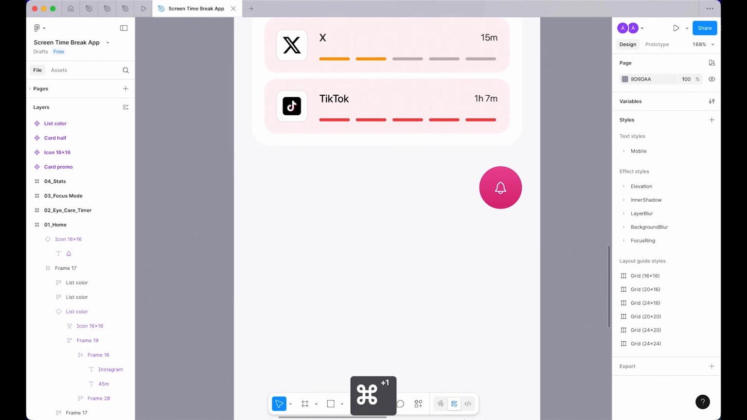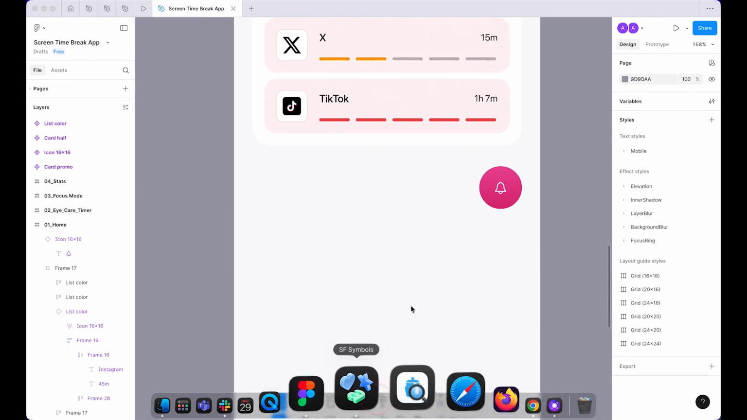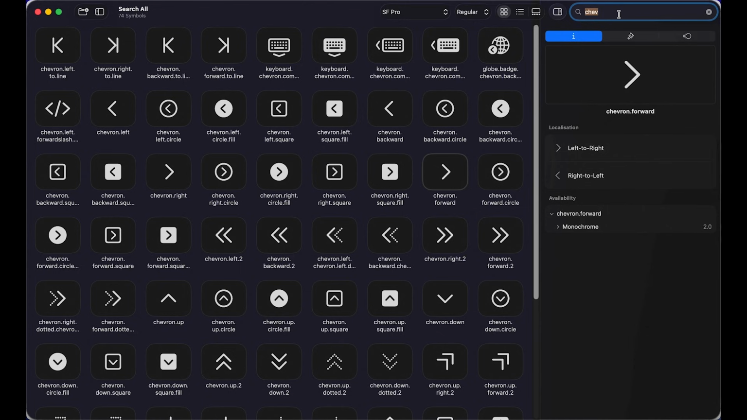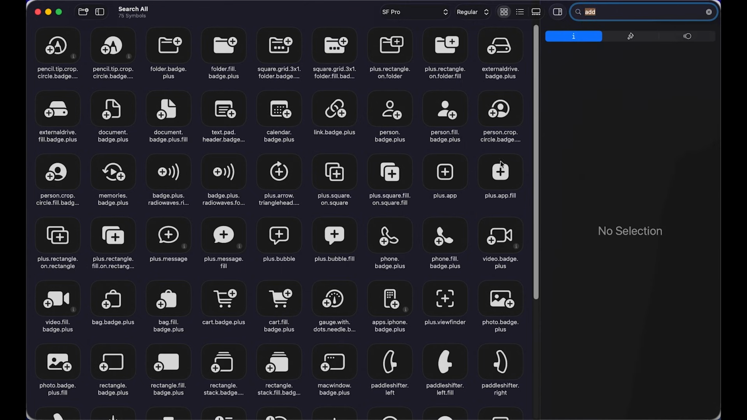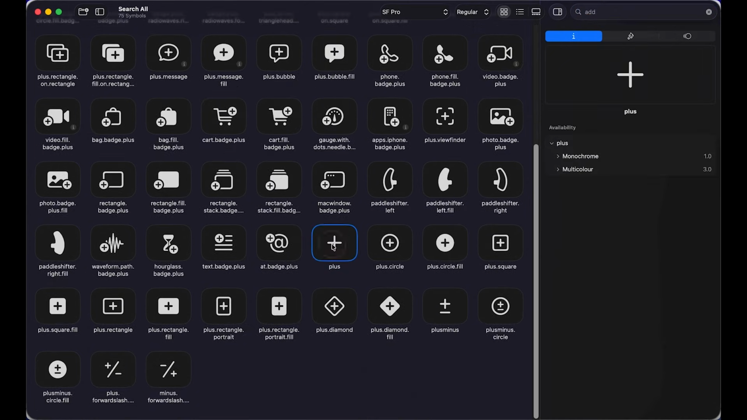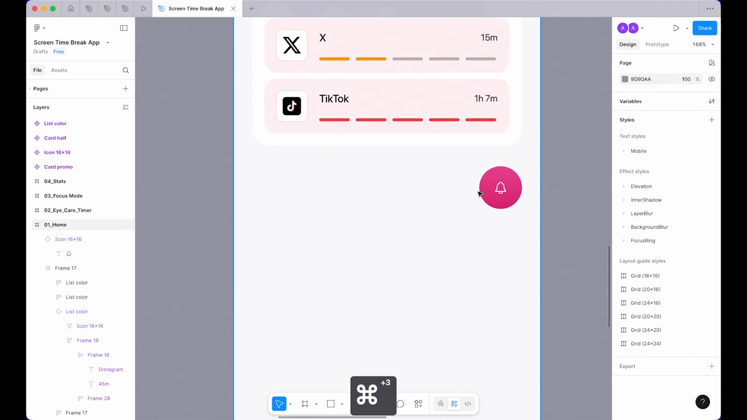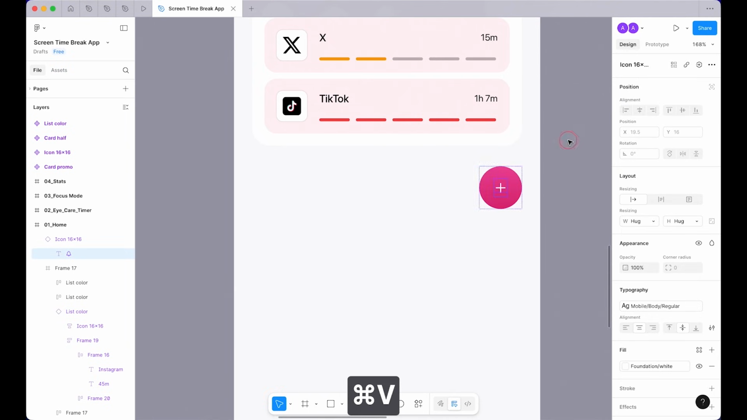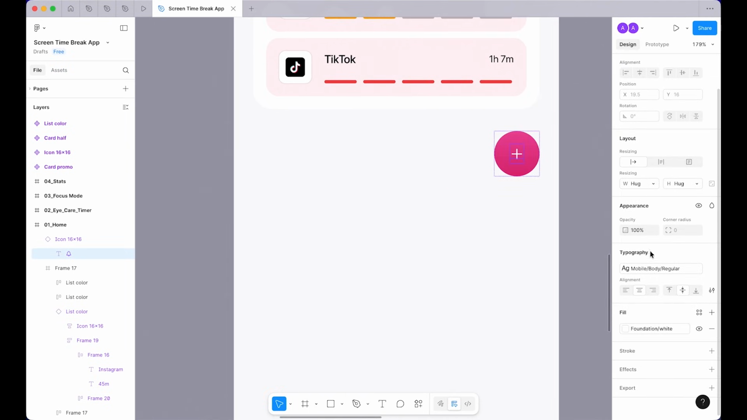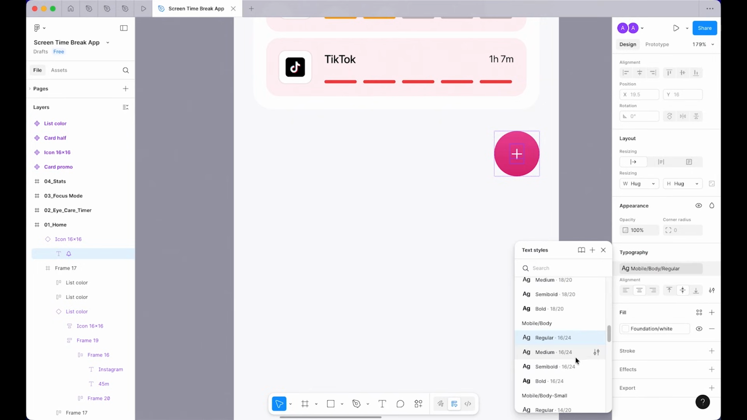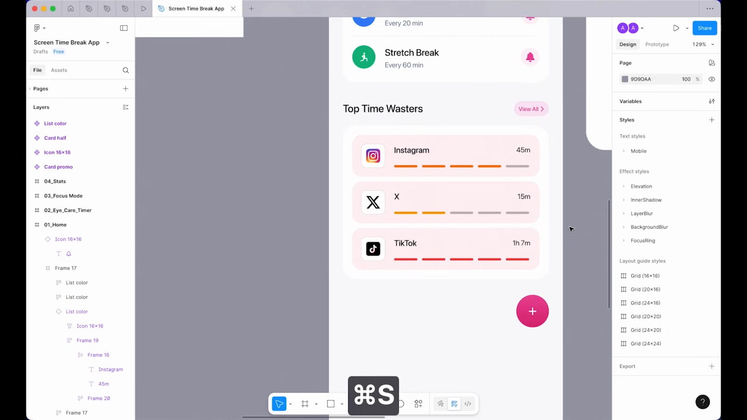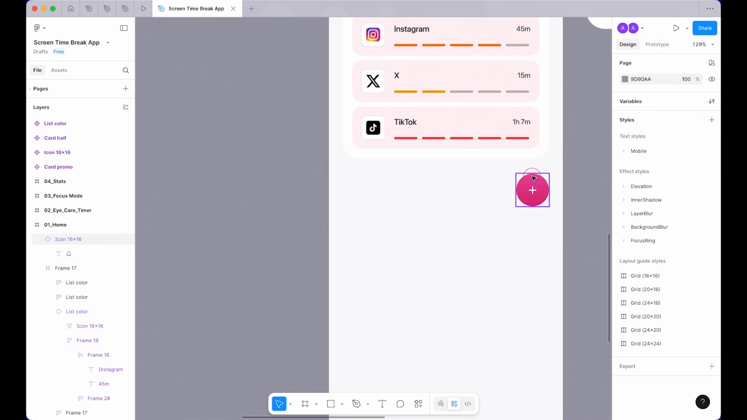Okay, so let's add icon here. So we are going to use this icon. Okay, so let's try a regular, which is looking good, so let's stick with this one. Okay, and this is our pay button.